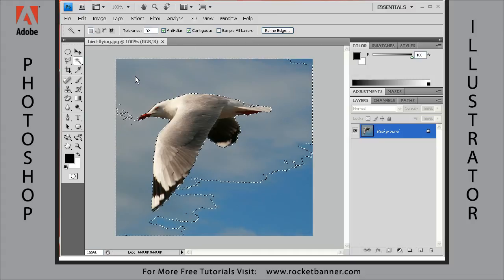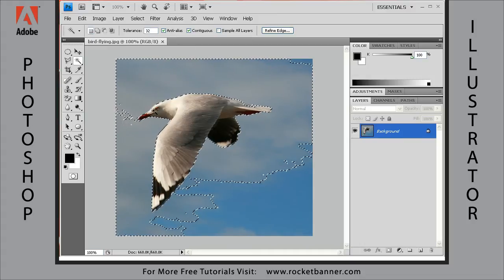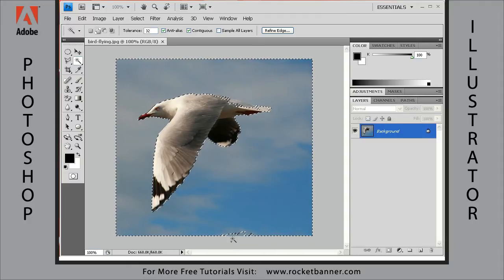Then go ahead and click on the background, okay, and then hold down your shift key and click a couple other places until you get most, if not all, of the background selected. Alright, now we want to invert that selection by hitting Control Shift I. That's going to invert the selection, so now we have this seagull selected, or most of the seagull. And to get the rest of it, we're going to refine this selection using the quick mask mode.